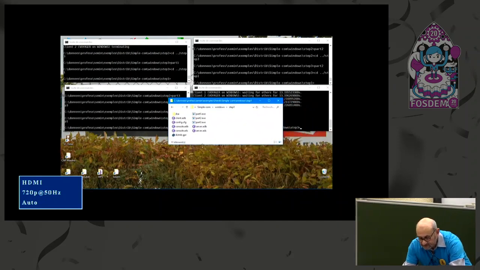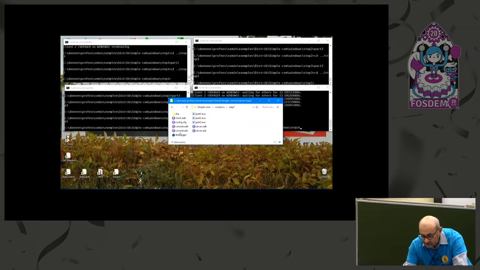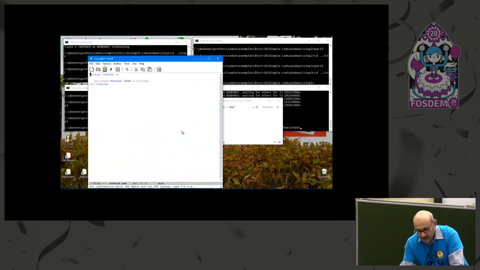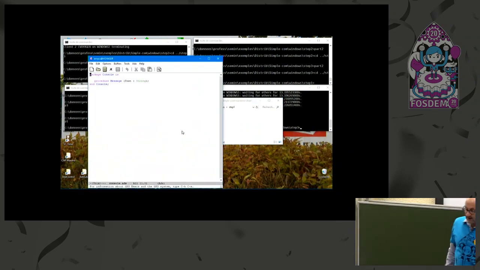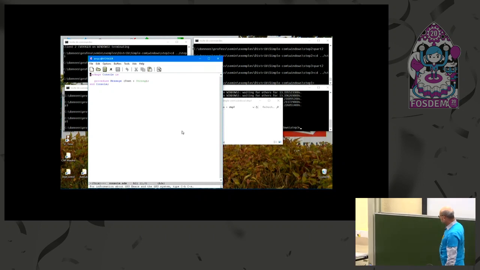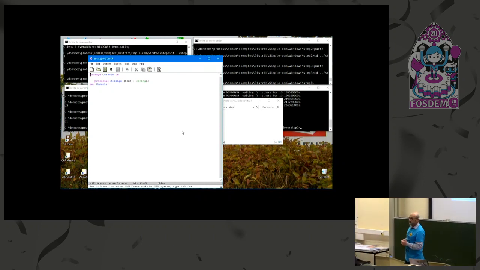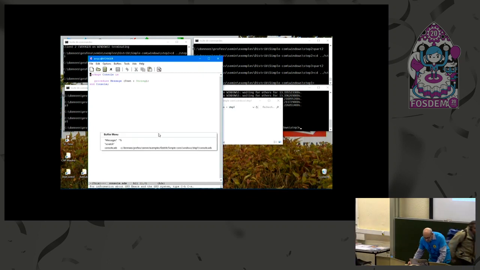Okay, it's a very simple program. And here I just have all the printing done through that console package. So console, can you read it or is it a bit too small? Okay, sorry.